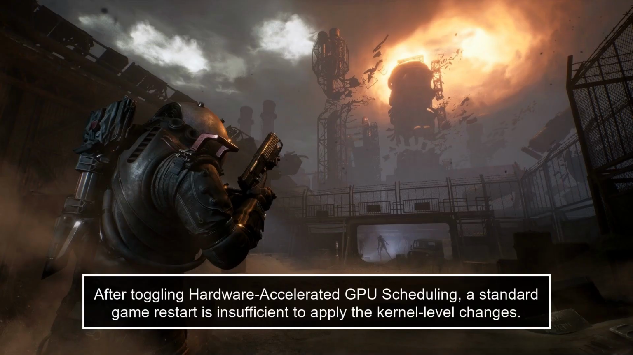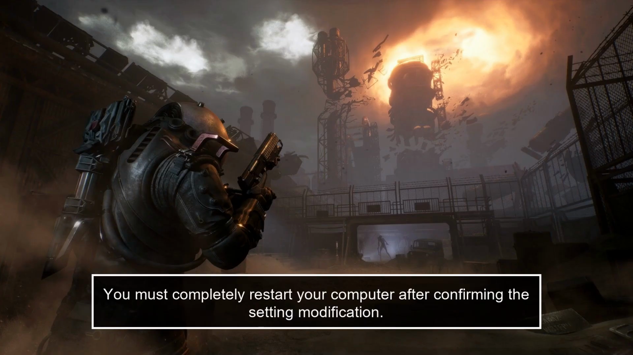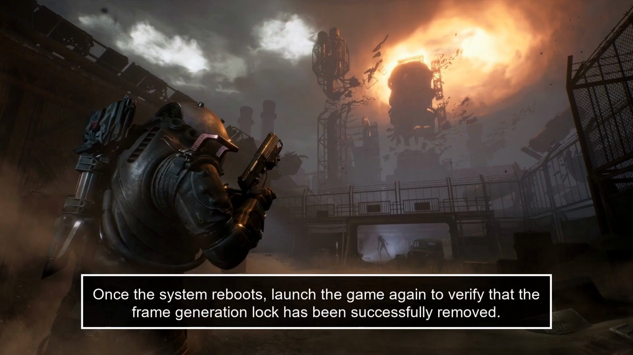Step 3. The System Reboot Protocol. After toggling hardware-accelerated GPU scheduling, a standard game restart is insufficient to apply the kernel-level changes. You must completely restart your computer after confirming the setting modification. Once the system reboots, launch the game again to verify that the frame generation lock has been successfully removed.